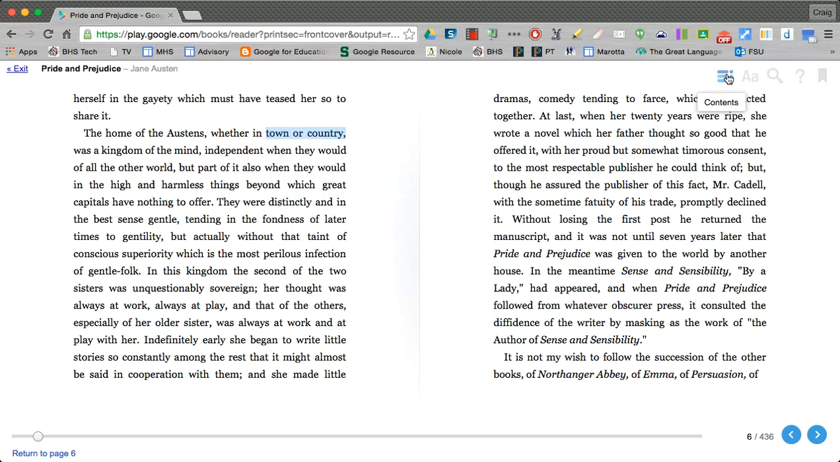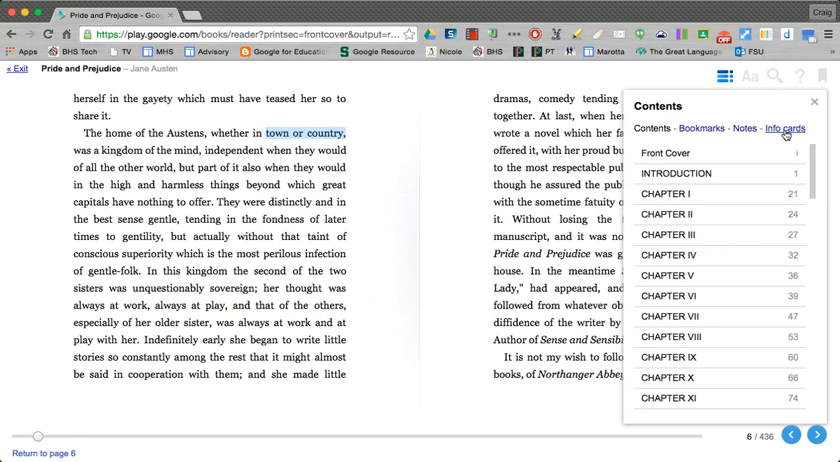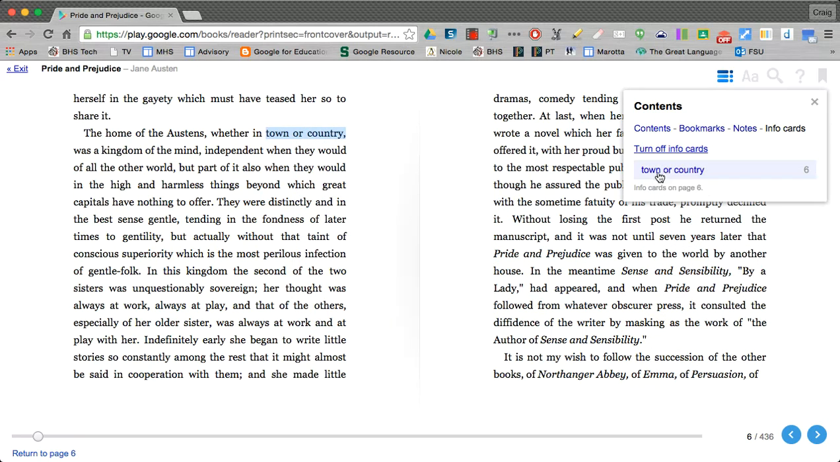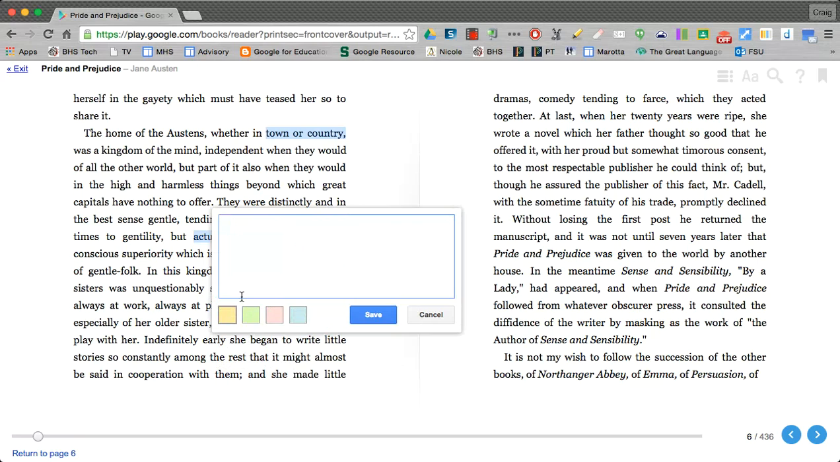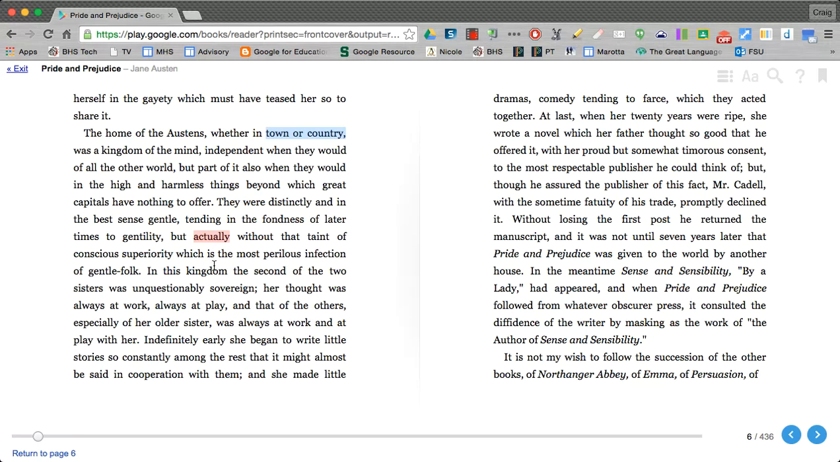So you'll notice that if I come into the contents and go to info cards, you'll see that there is one on town or country. So there can be cards that are already built into the book to help give information to a student. It looks like my note didn't actually save, so I'll just say character information, and we'll save that. Okay, there it actually saves.